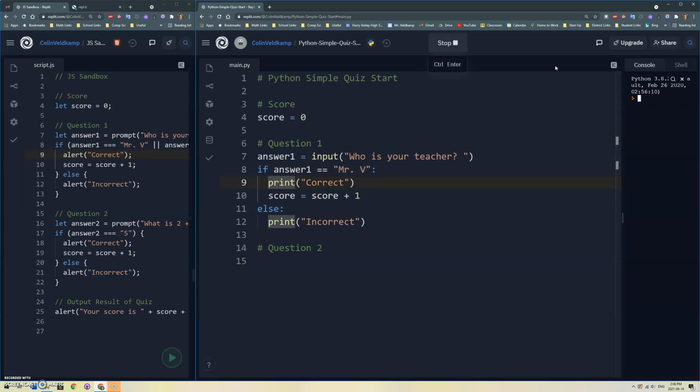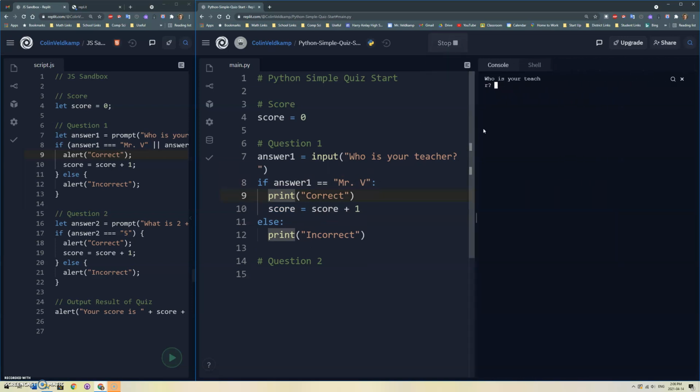Let's try this. Let's do the try that again. Who is your teacher? Mr. V. And it says correct. And if I type in something wrong, it gives me incorrect. So the if else is working.